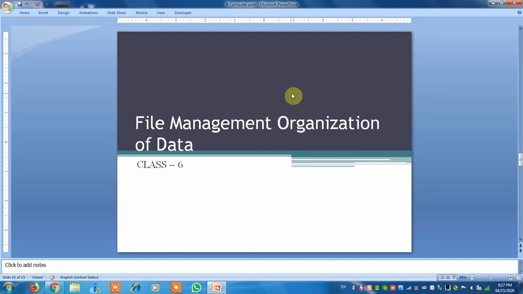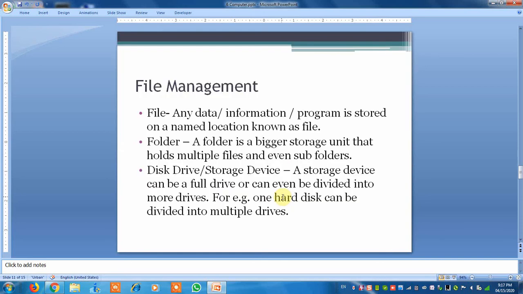Okay, file management, organization of data. That means कि हमारे कंप्यूटर में फाइल्स क्या होती है, डेटा को कैसे ऑर्गेनाइज करते हैं, फाइल्स को कैसे ऑर्गेनाइज करते हैं, फोल्डर क्या होता है, इसके बारे में आप इस चैप्टर में पढ़ने वाले हैं. Let's move.